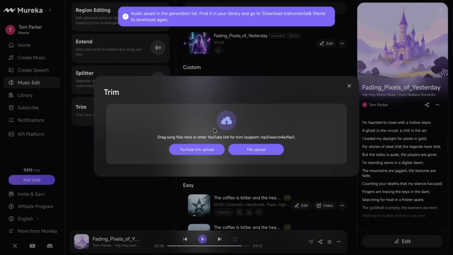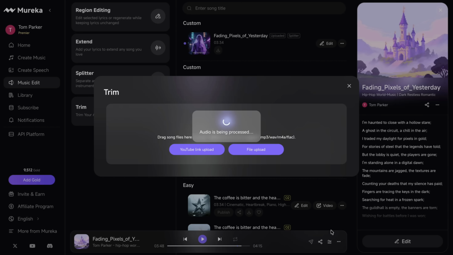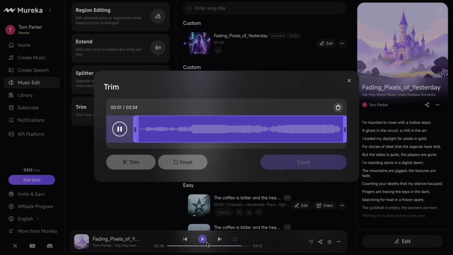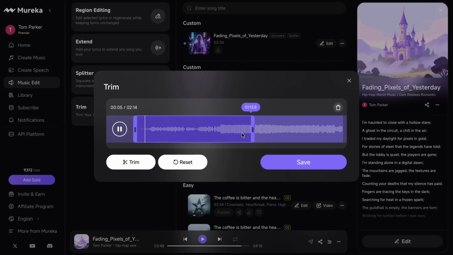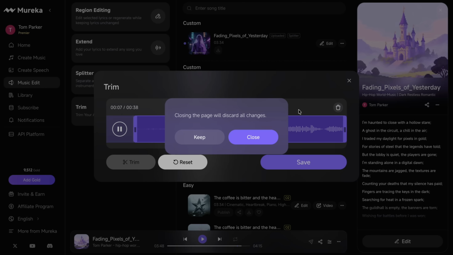Next, we have Trim. Again, I upload the file. Once it's processed, I can simply select the exact portion I want to keep and click Trim. And just like that, the audio gets cut precisely to the duration I need. These tools might seem simple, but for a content creator, filmmaker, or musician, they are essential. Because if you're generating AI visuals, you also need AI music that fits perfectly.